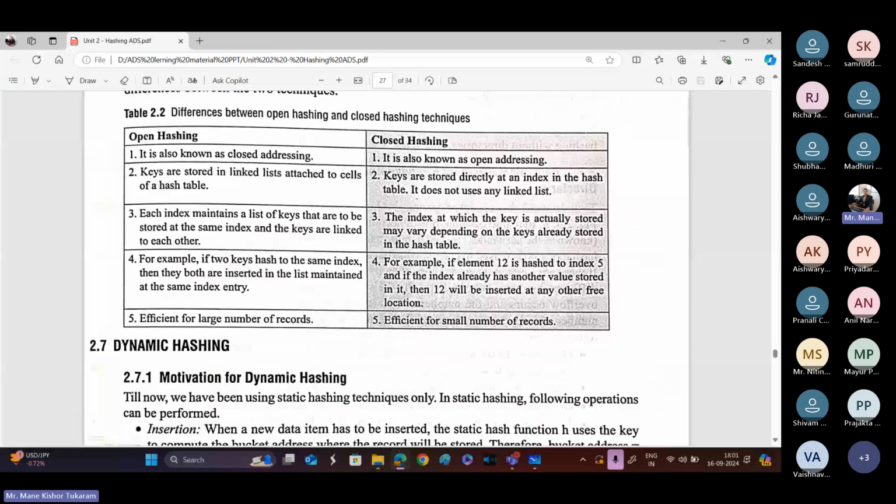So these are the key differences between open hashing and closed hashing. Open hashing is also known as closed addressing. Keys are stored in a linked list attached to the cells. Each index maintains a list of the keys stored at that index, and the keys are linked to each other. If two keys hash to the same index, both are inserted in linked list fashion. So it is efficient for maintaining a large number of records.